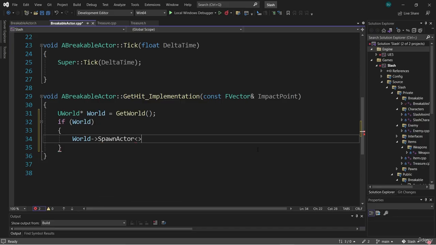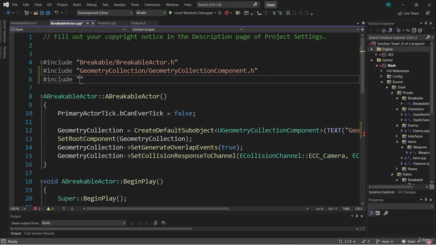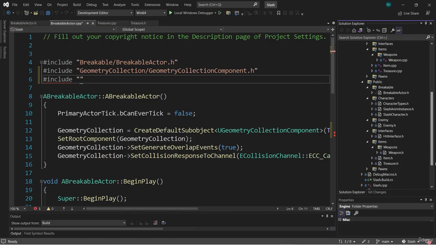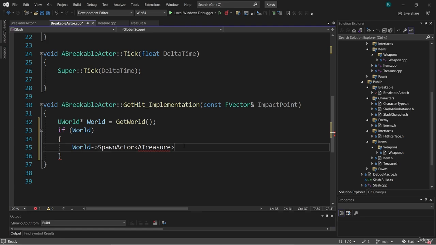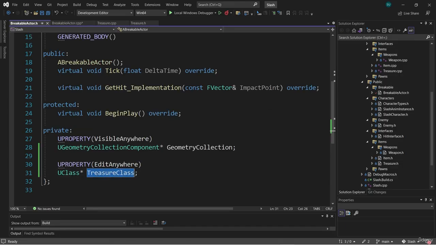Now, I'm going to use the angle brackets and specify a Treasure. Now, that means I need to include the Treasure header file. So at the top, I'm going to include Treasure, which is in the folder. Let's take a look. It's going to be in Items. So we can include Items/Treasure.h. Now we can use this class. So we're going to spawn an ATreasure, and we're going to use the overload of SpawnActor that takes a UClass. And we have a UClass, it's TreasureClass.